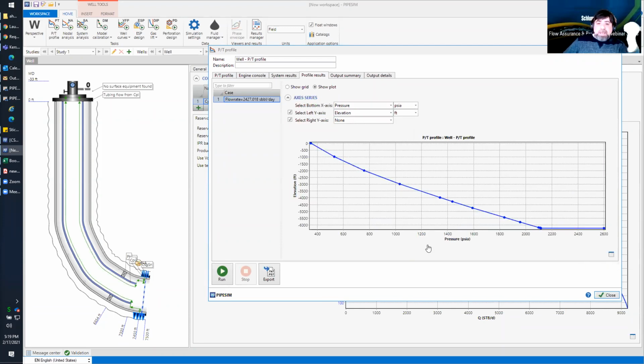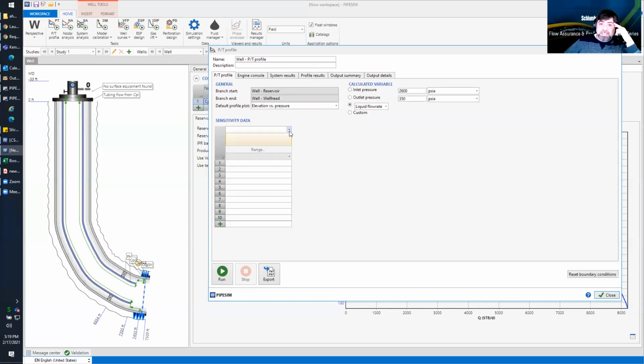So going back now, this is my PT profile. In the PT profile, I can also run sensitivity analysis. For example, I can see the impact of wellhead pressure on the PT profile. Let's say the outlet pressure is changing between 300, 350, 400, and 450, then you will see that I'm going to create multiple PT profile curves associated with each of these wellhead pressures.